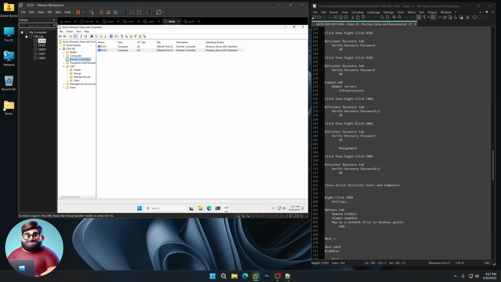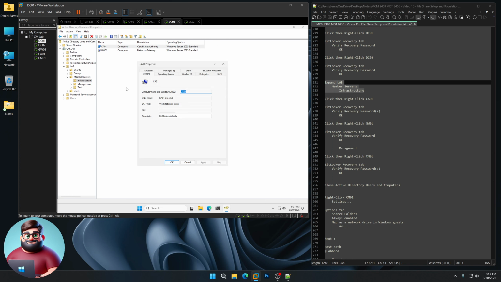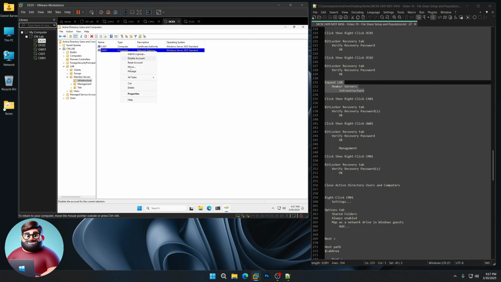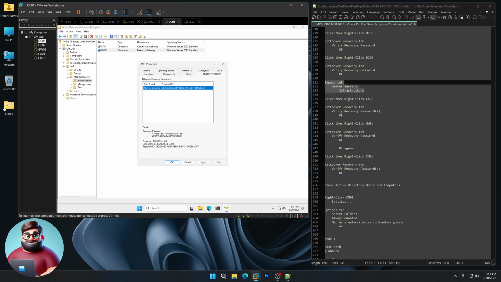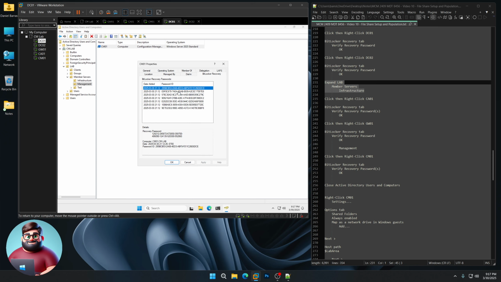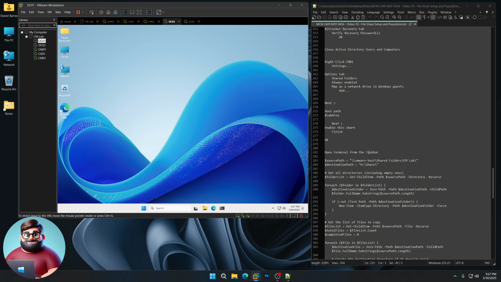We'll go to Lab. Okay, so we're down here, expand Lab, and then Member Servers, Infrastructure. Right click on CA01, Properties, BitLocker. You see both of our recovery keys for both drives. We'll do the same thing with GW01. There's our recovery password, and then our management server, CM01, BitLocker Recovery, and you have all of the drives. Okay, so we're good to go there. Close Active Directory Users and Computers.